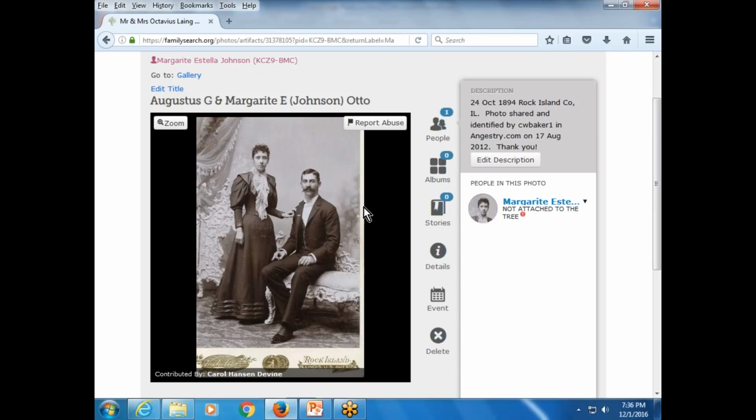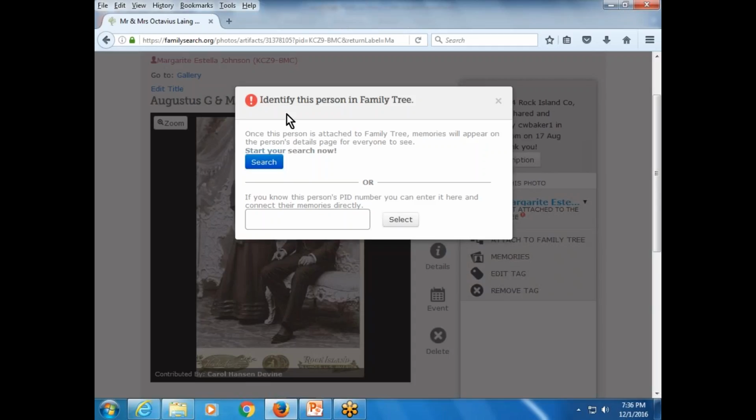I'm going to do that before I identify him. Let's start with her. What we're doing is attaching that photograph to her person page, attached to her family tree. I have two options to do that. This is the long way. This is to search for her name and try to pick her out on a list.